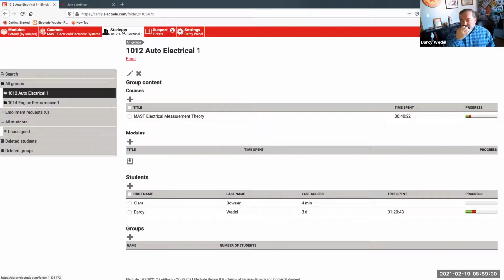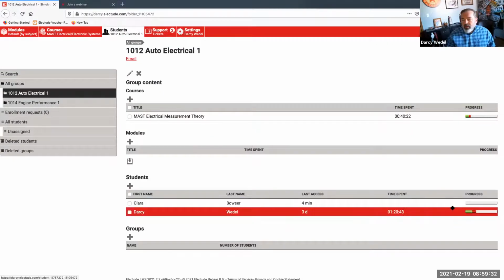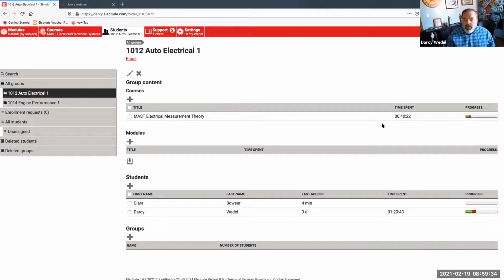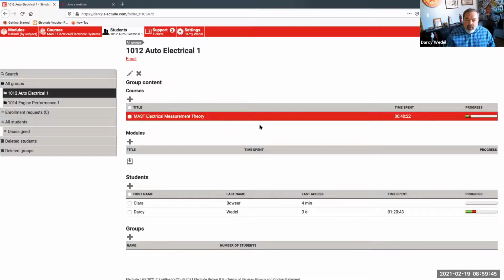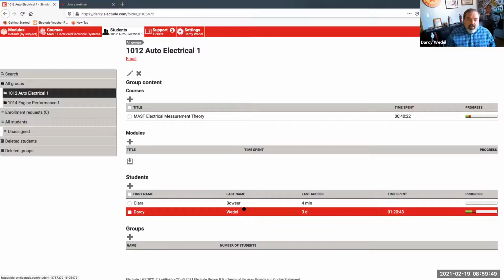And okay, so here we see there's some work done already. Okay. So when you enter a group, here's your group name. This is the group assigned content. And what we're looking at here at the top, this is the average results for the entire class. Now there's only 2 students in here.